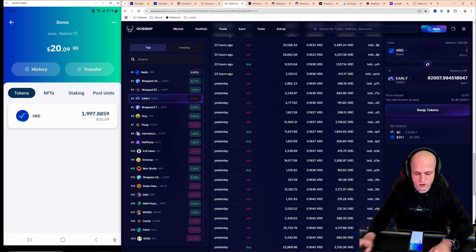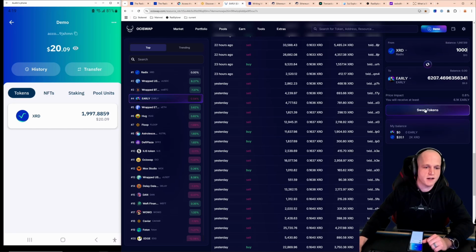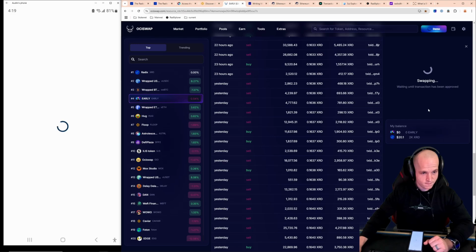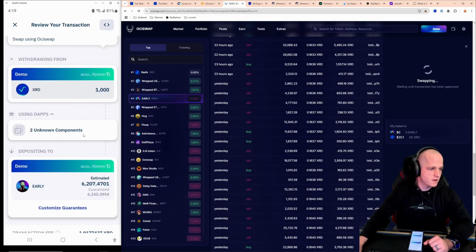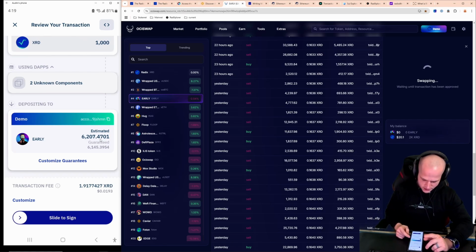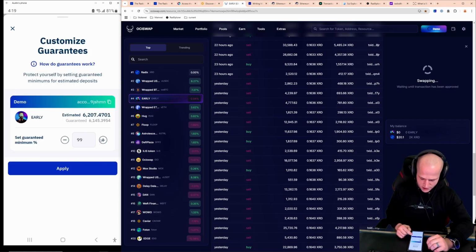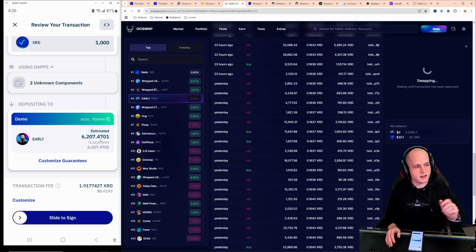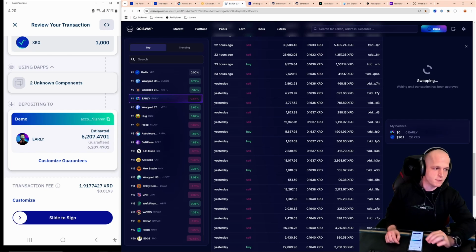So to show you what these transaction guarantees look like, I can start a swap. Trying to swap 1000 XRD for early, but let's say that I want to make sure I get exactly what is shown on the screen, or else the transaction will fail. I can set my guarantee to 100%, or any percent under that if I like. And make sure that if I don't get exactly what is shown, I spend nothing other than a small transaction fee.